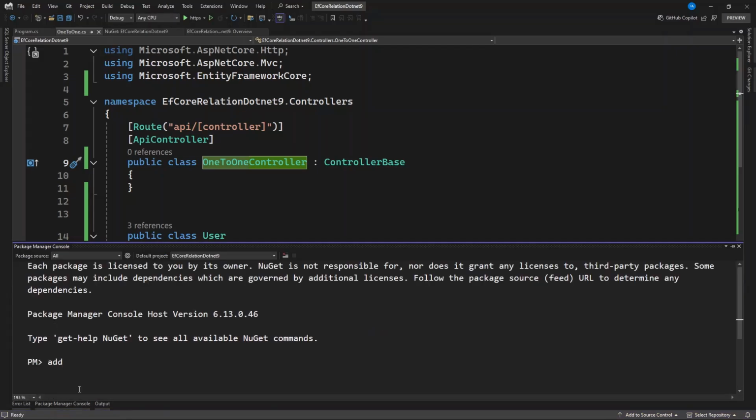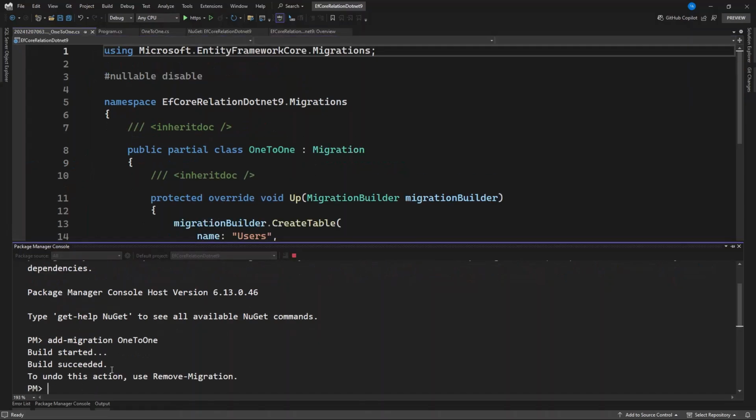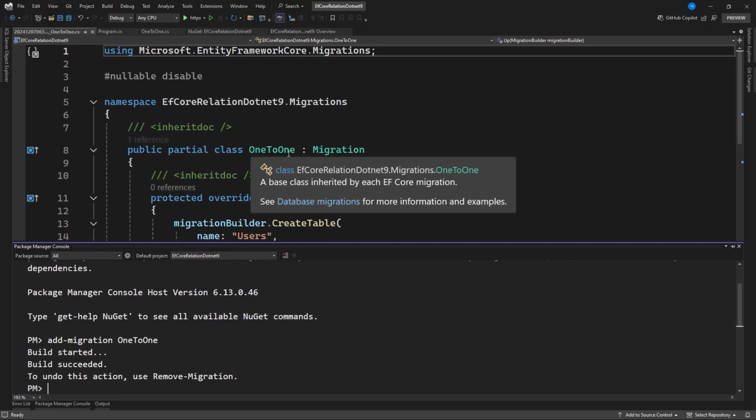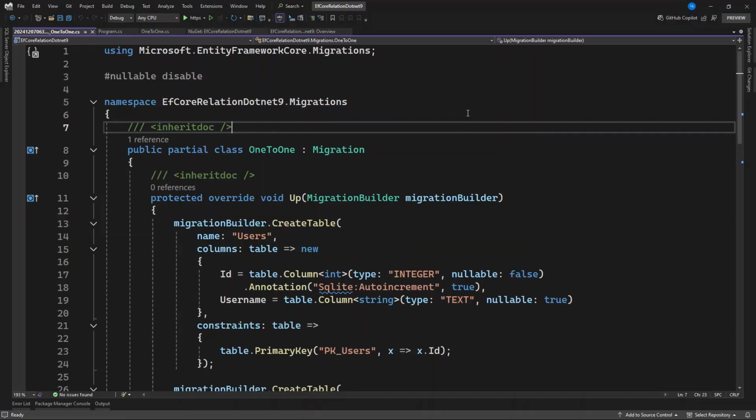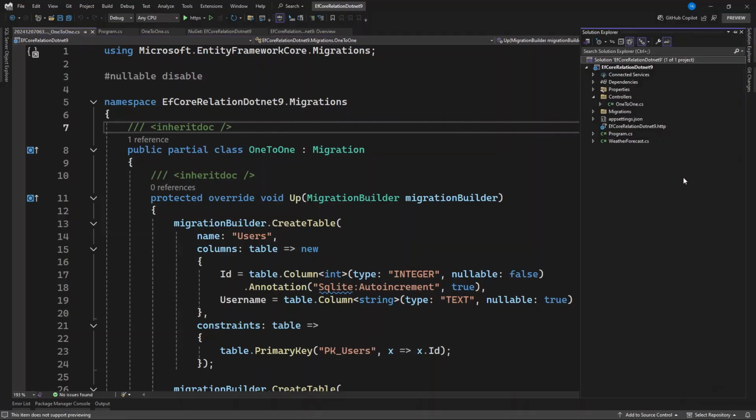So now that is set, let's go and add migration. Now you can see from here, the file has been created. That is a class of one-to-one, which is found in the migration folder automatically created. So when you check your solution, you can see that we have it over here. Now let's go and read through it.